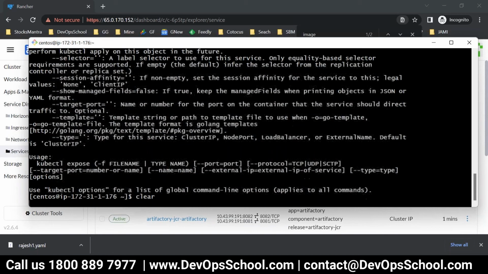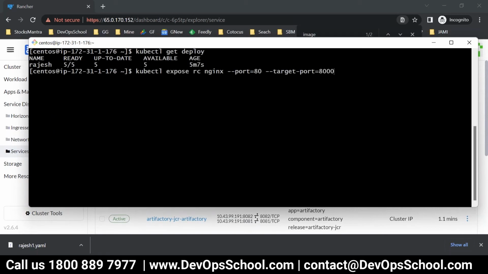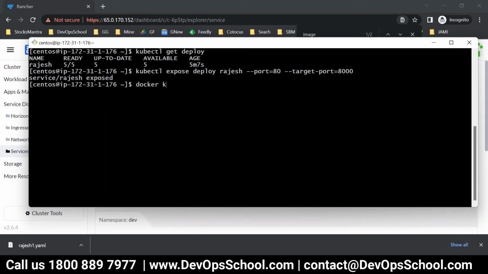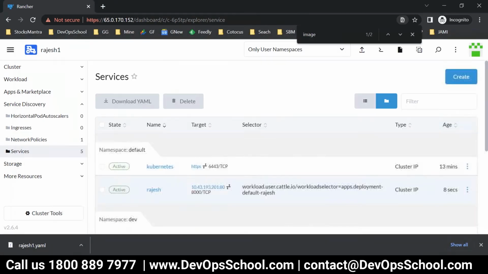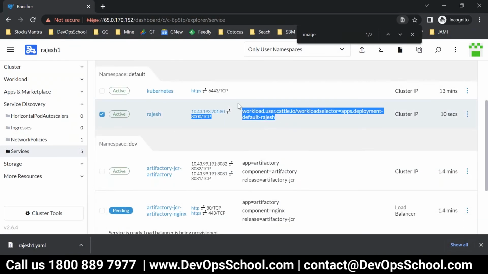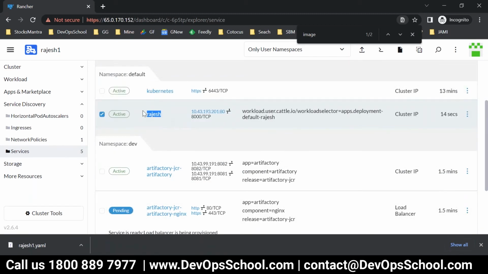Yeah. So here, kubectl expose deploy Rajesh, which is the name of this deployment, with port 80 and target port 80, and then kubectl get svc. Now this service I created. Now see here, service order. So click on this here. Now the default service order.